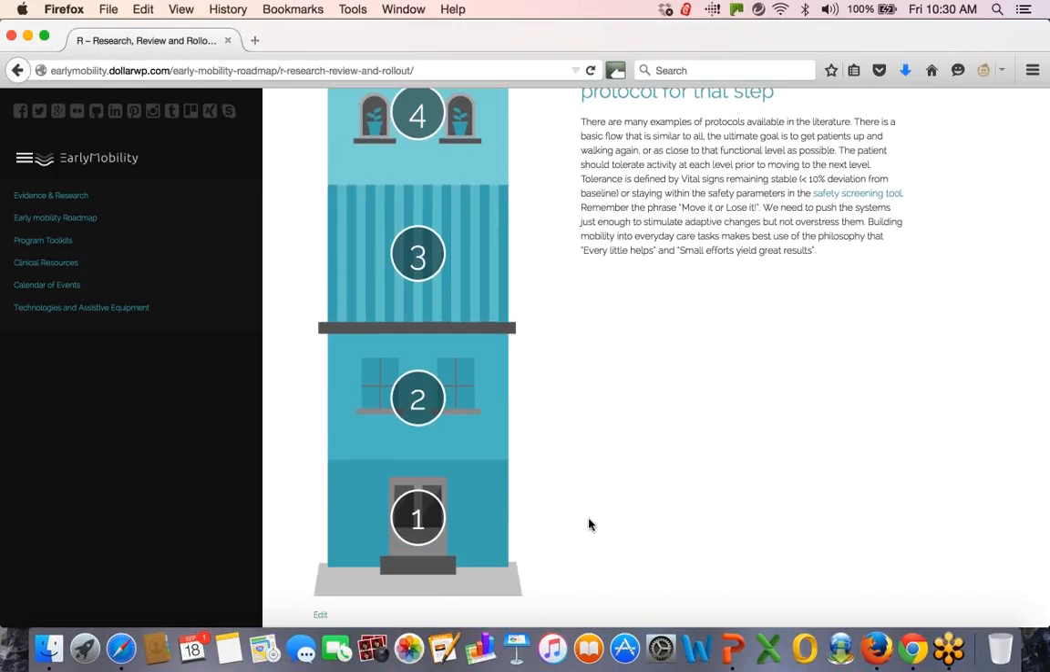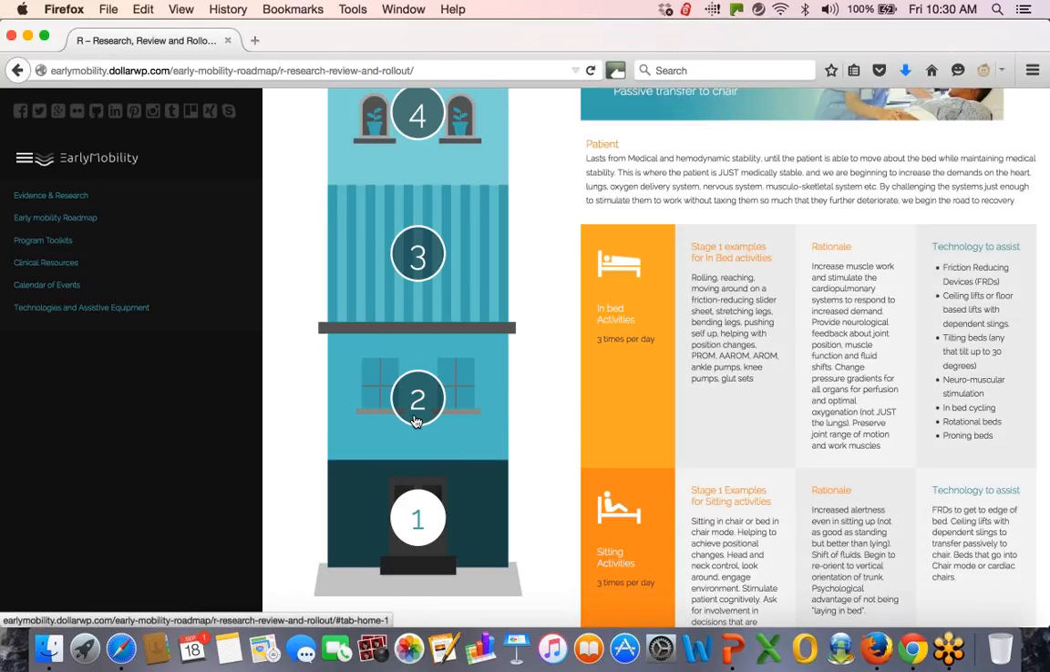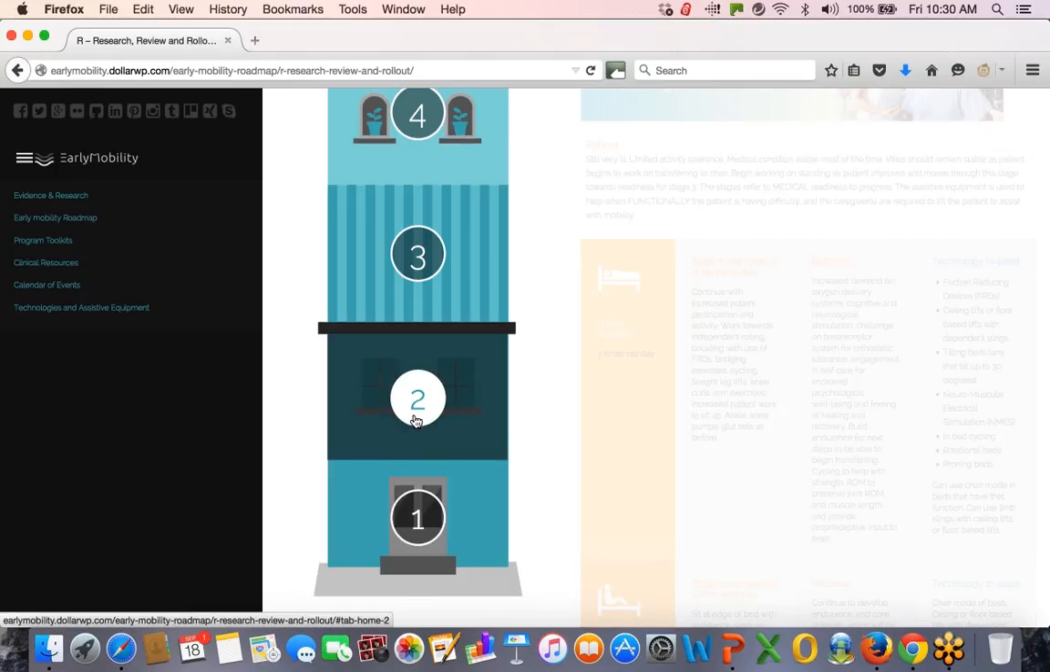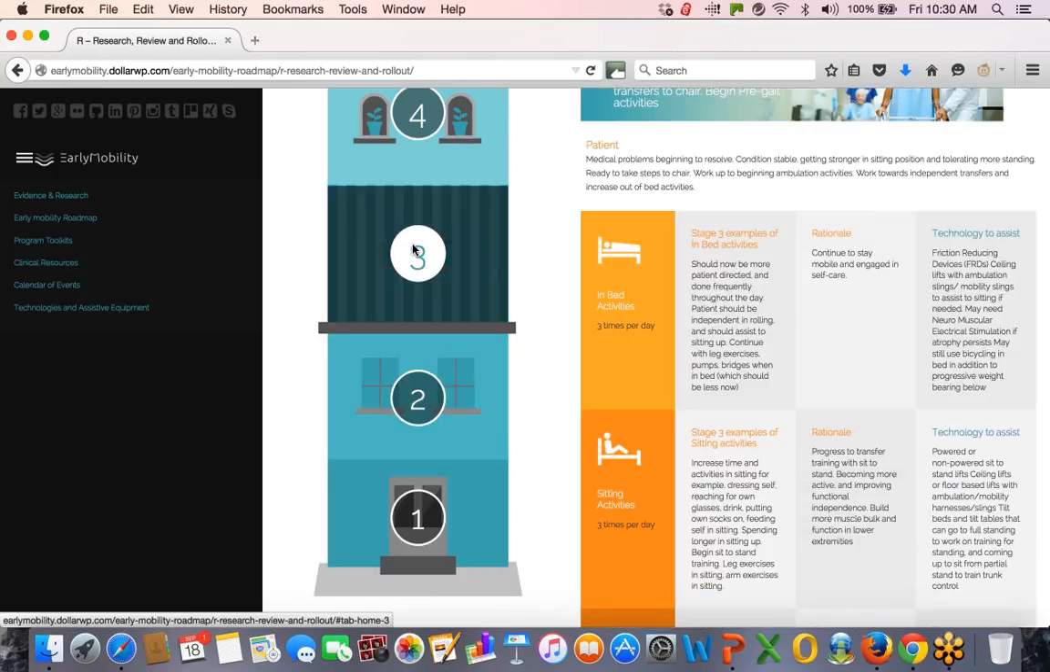Once the patient has been screened for appropriateness and readiness, they are progressed through stages 1 to 4 as they medically improve. And these stages include bed mobility, sitting up in bed, beginning to stand and transfer, and then ultimately ambulation. Earlymobility.com has represented the stages in a house format, starting with a foundation of stage 1 and building on successes to elevate and progress patient activity through stages 2, 3, and 4, where the patient is able to ambulate and be discharged from the ICU.